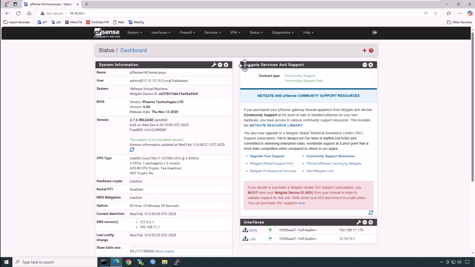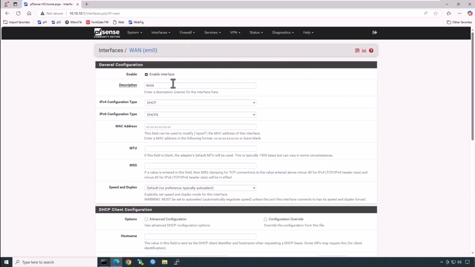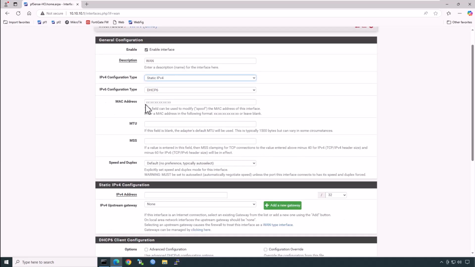Now set up the WAN interface. Go to the interface tab and click on the WAN interface. Make sure it is enabled and type a friendly description, for example WAN, which is fine. For the IPv4 configuration type, it depends on your ISP. They may provide IP settings via DHCP or you may need to enter them manually. If your ISP has provided a static IP, then select static IPv4. We are not using IPv6, just disable it.